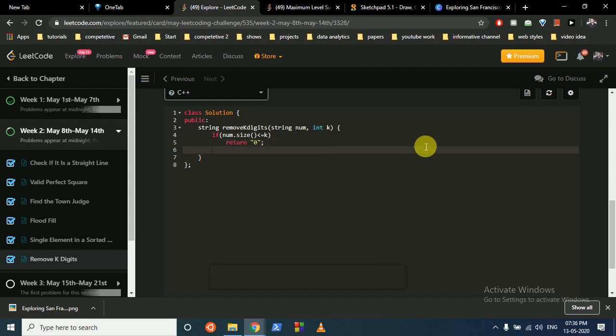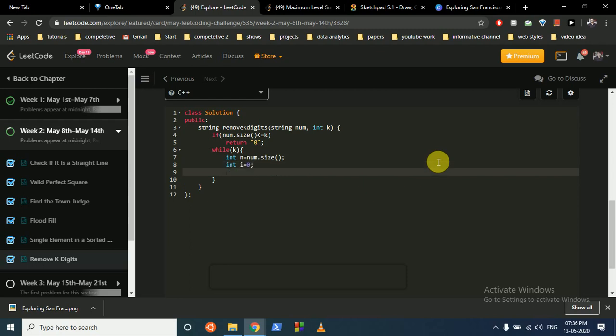Now what you can do is iterate till k, because you have to do a while loop till k exists. You have to remove all the elements. Then n is equal to num.size, and then i is equal to 0. You'll do a while loop, and you will remove the peak element, but we first check that you are not going out of bound.